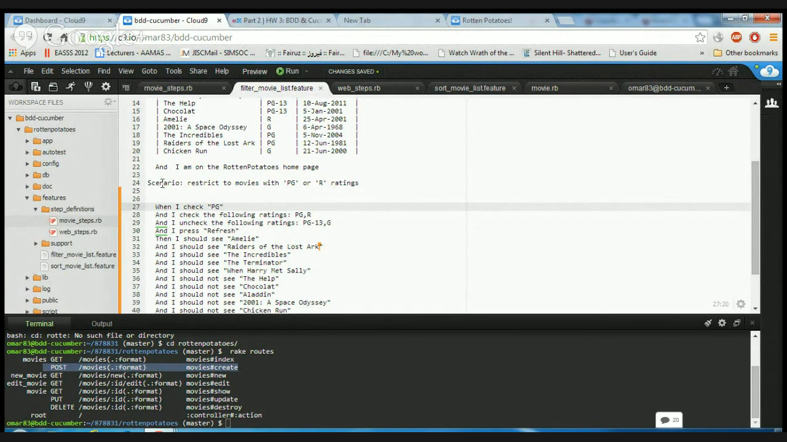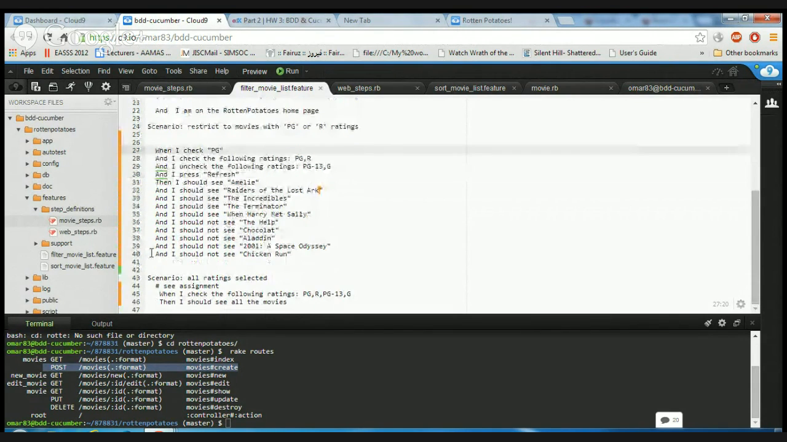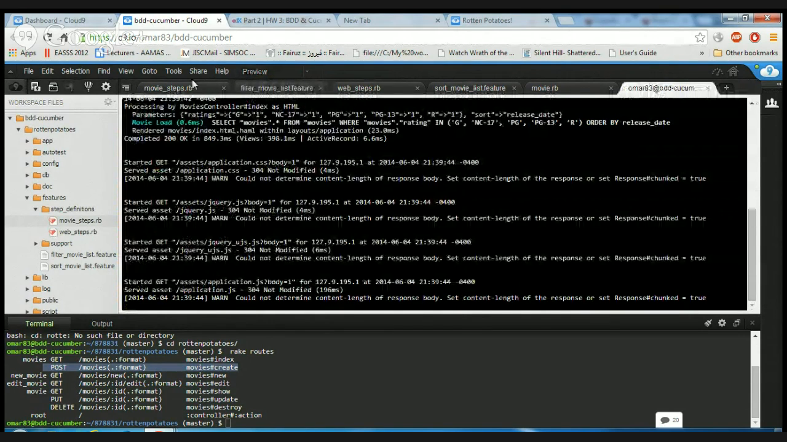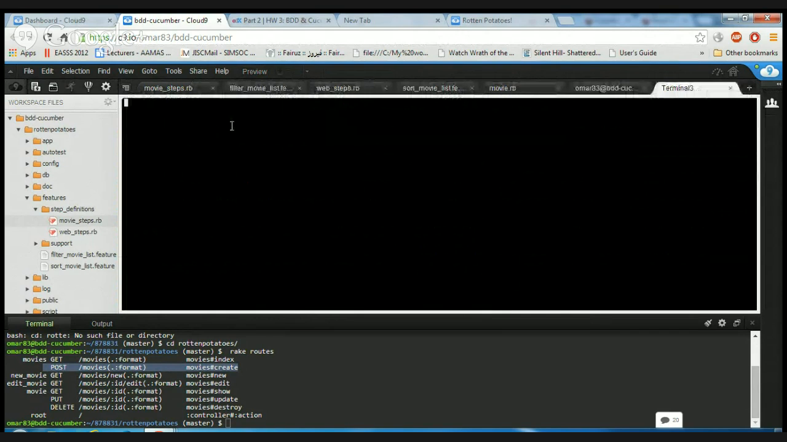So the idea in here, I added just one step. Normally I have something like it should. We will see if it will pass or not. Okay, let's try it. Damn, I forgot. Yeah, cucumber. No, not this one.